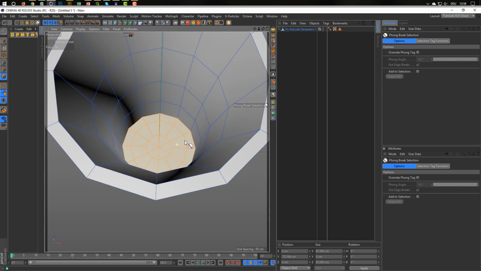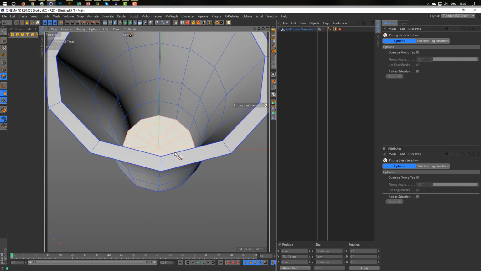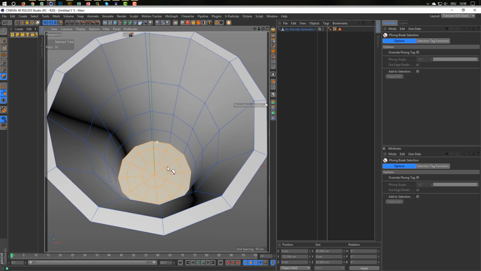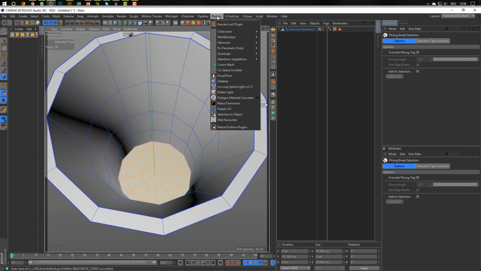So here, I want to split these polygons here and delete them from the original one. And for this, we have a nice plugin, it's free. Its link is in the description, and the plugin is Perfect Split. It should be here. Perfect Split.